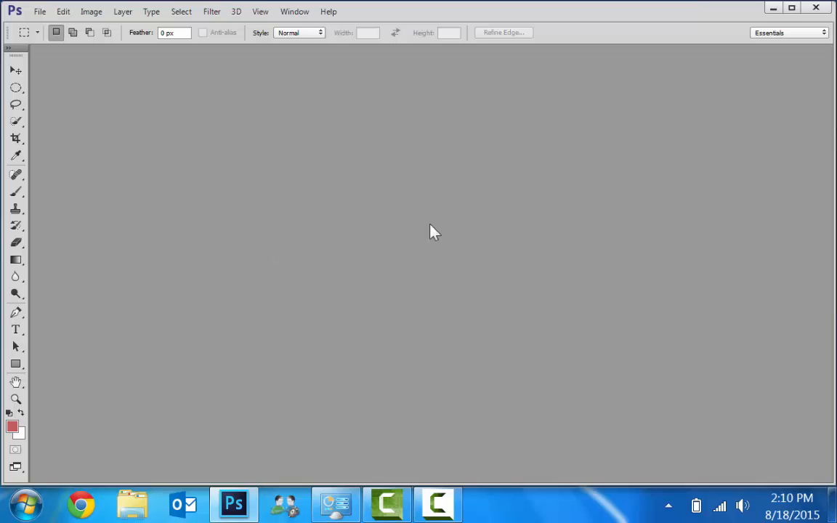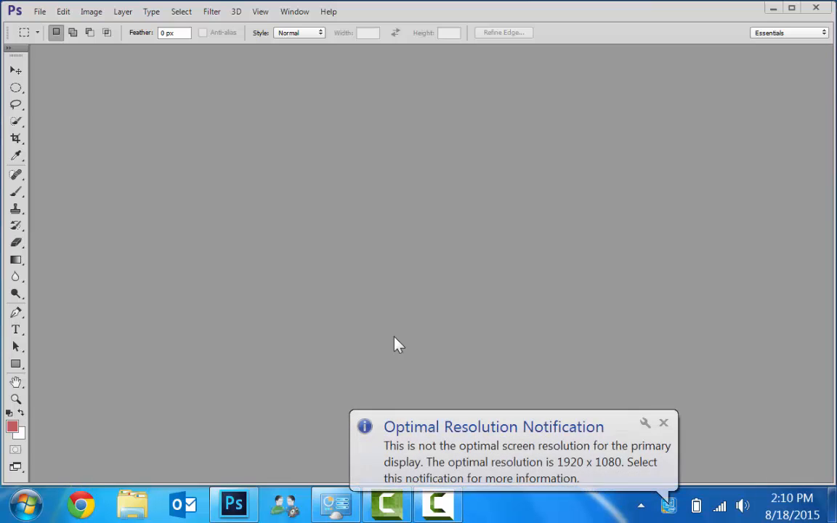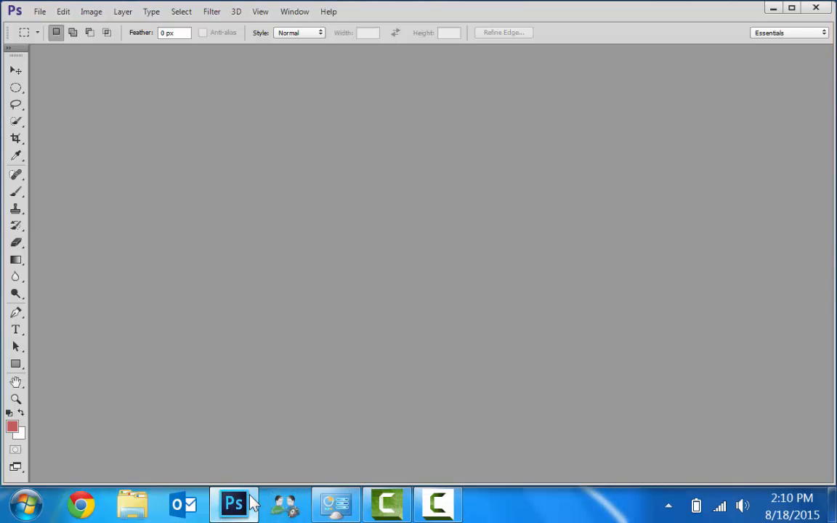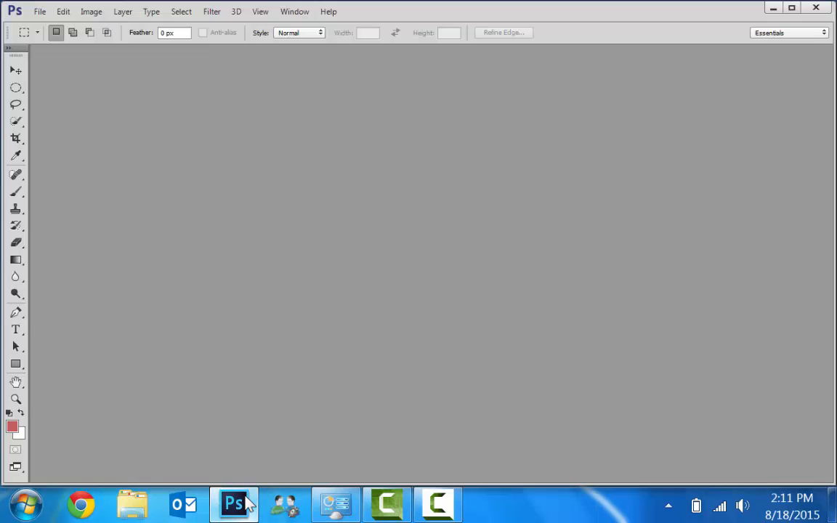This is going to be about basics of Photoshop and just getting started with that. So the first thing that we're doing here is opening up the Photoshop program. I have my program pinned to the taskbar so that it opens like this, so that I can more easily open and close it as I need to.